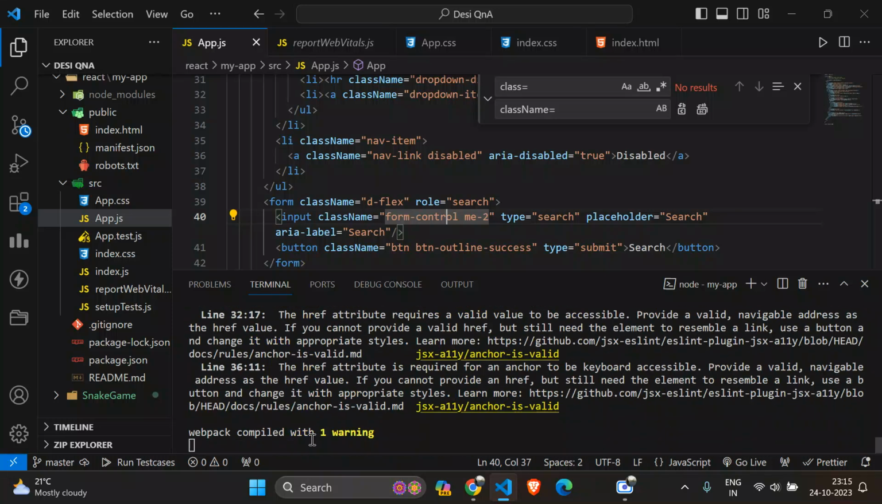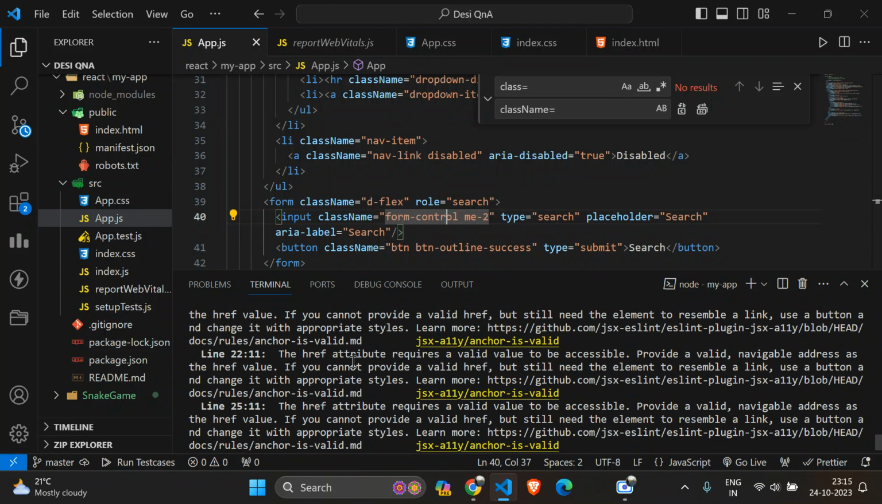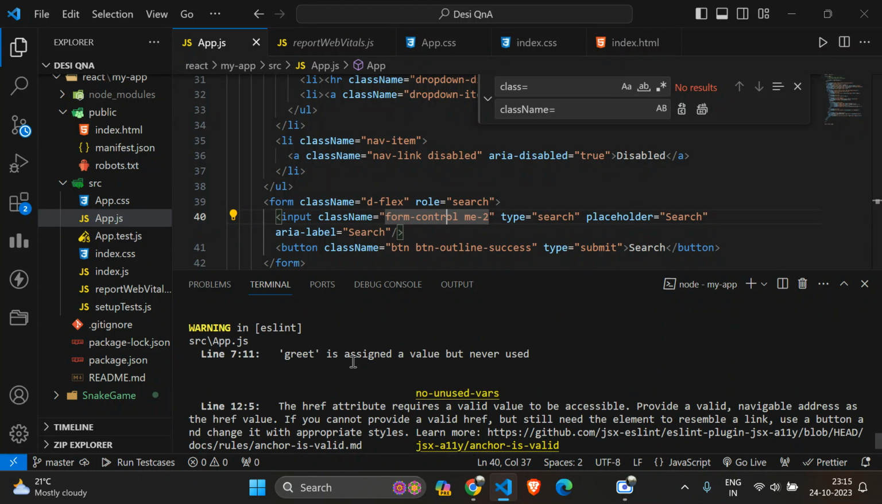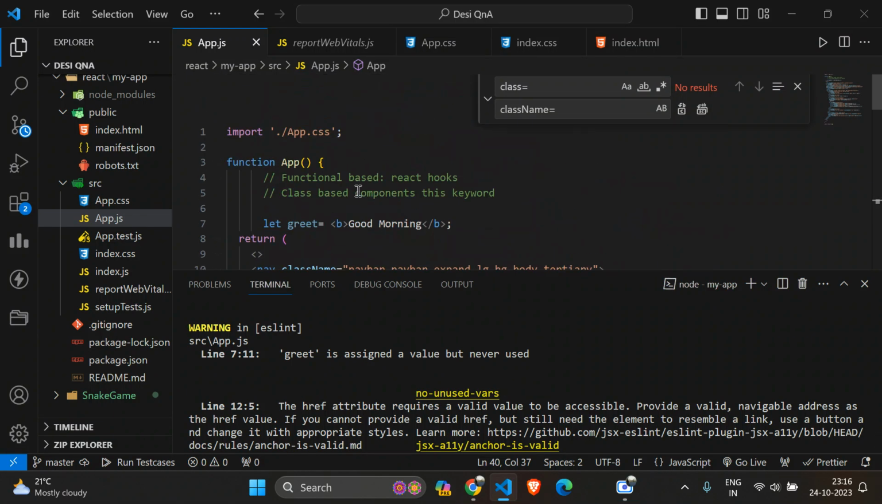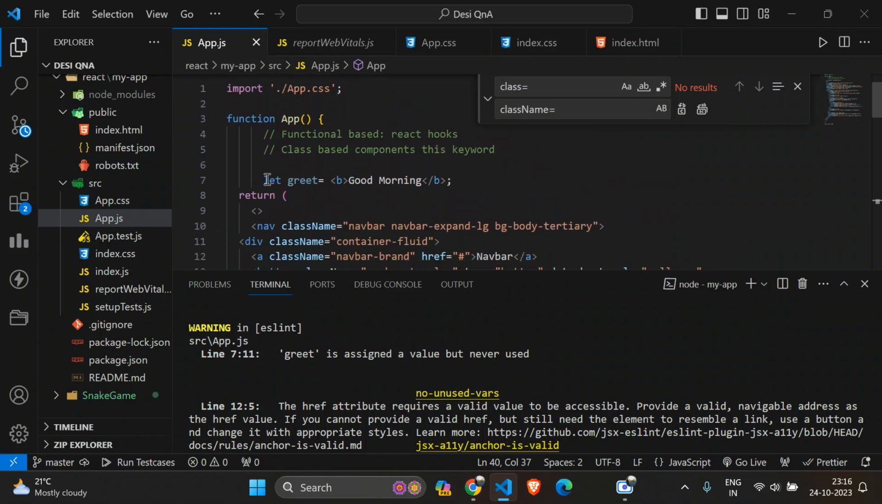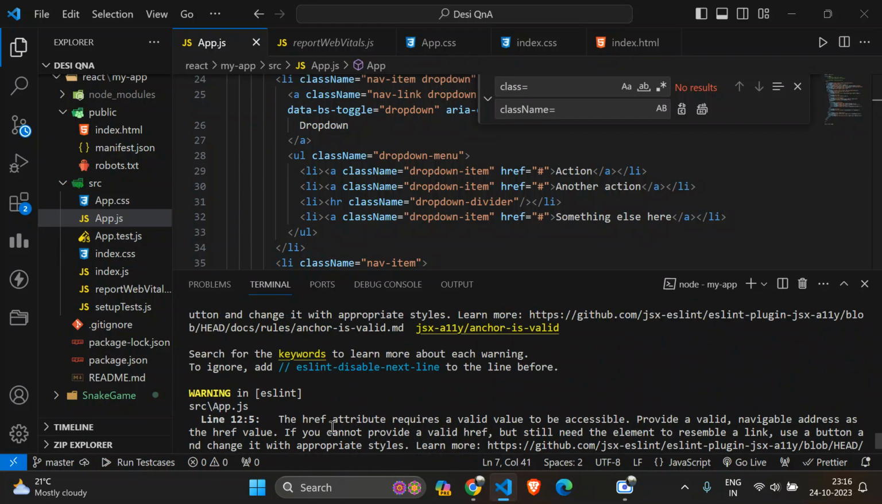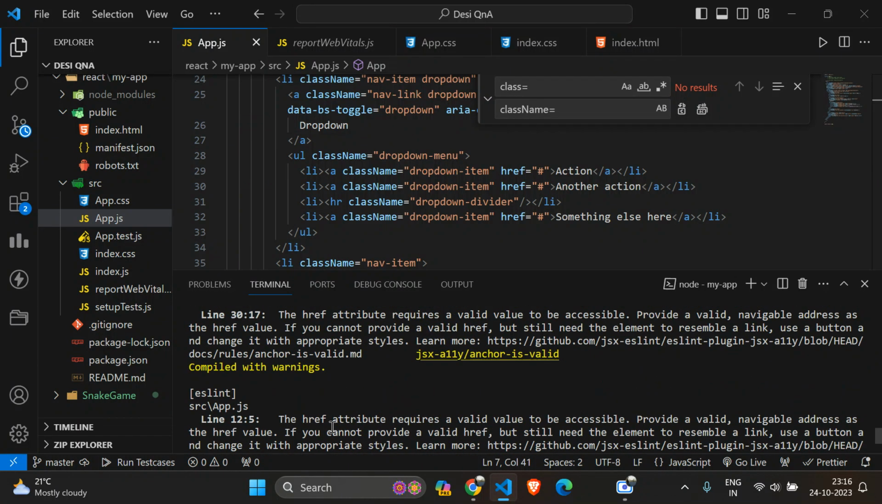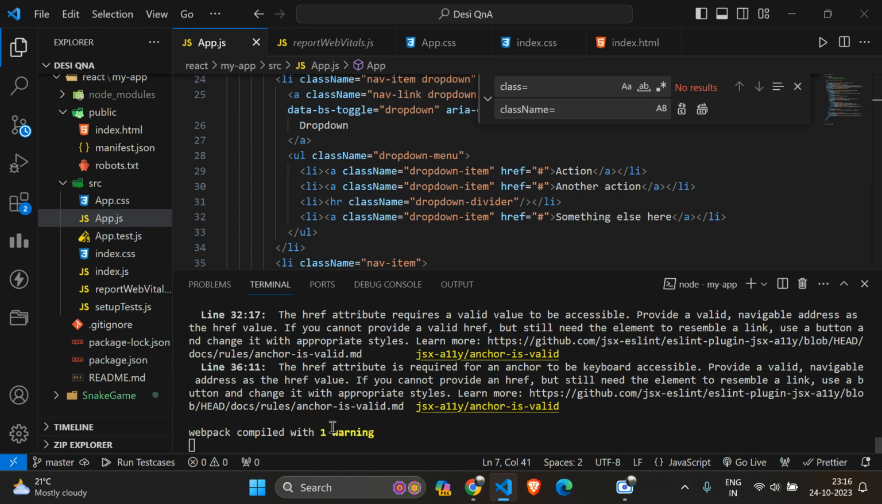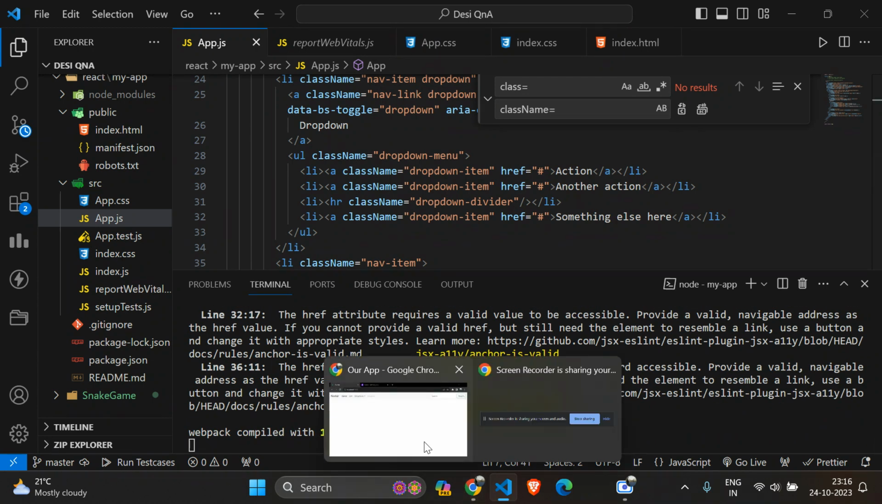And here we can see we only have the warnings. Greet is assigned a value but never used. I will just delete greet. We don't want it now, or I will just comment it out for documentation purposes. And after this, we have removed the greet. And okay, let's just ignore this warning.